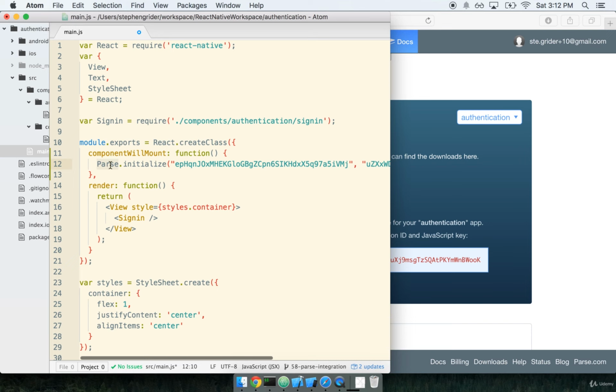We have to actually install the Parse library. So let's go ahead and tackle that in the next section.